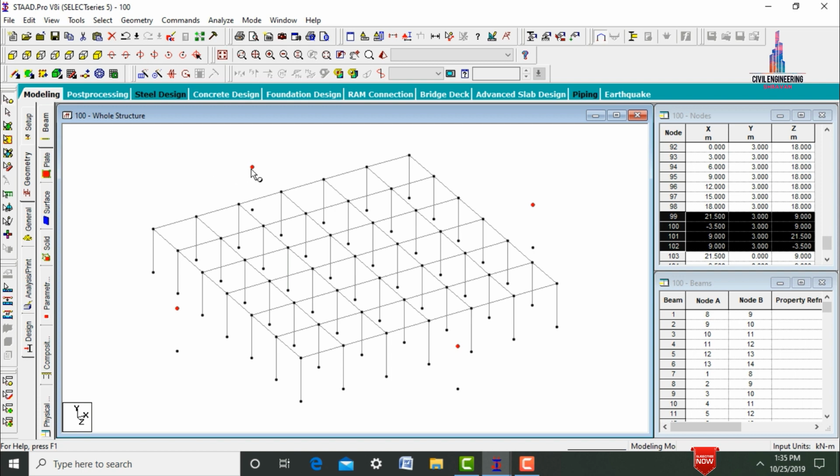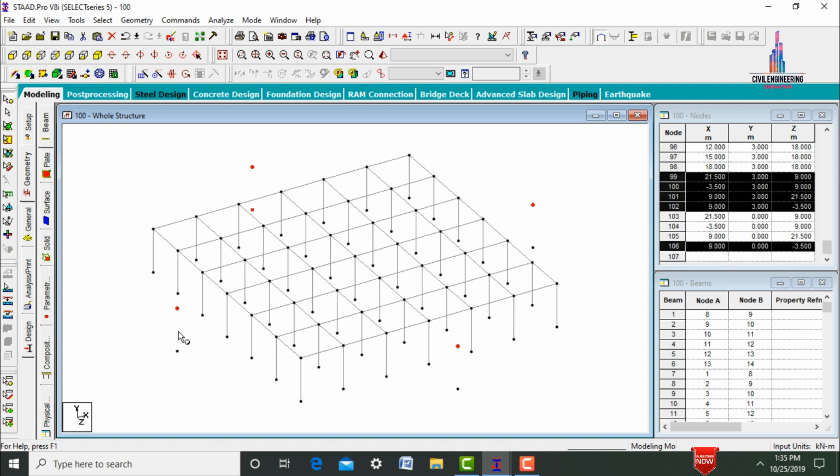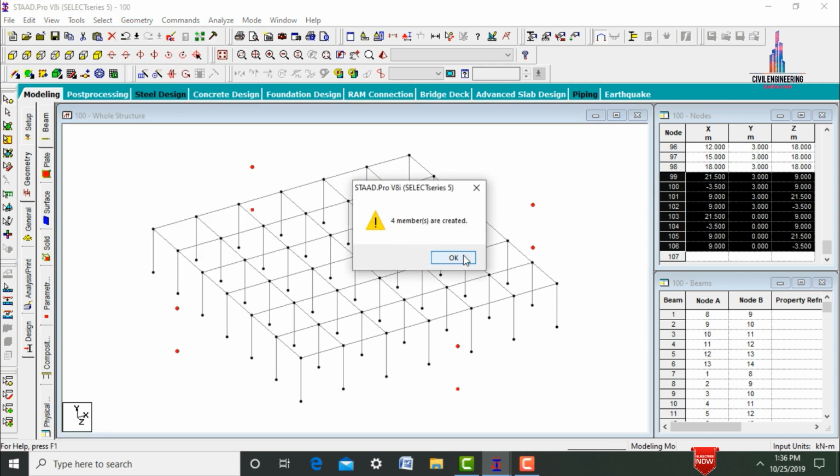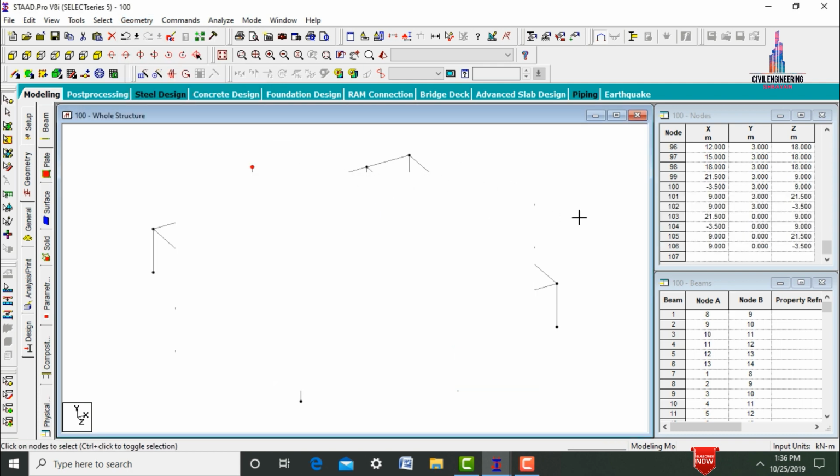After that we need to connect these respective node points with the columns. For that, select the node points here. I am selecting the bottom nodes. Go to geometry here and connect the beams along the y-axis. So it will create 4 columns for this respective structure.